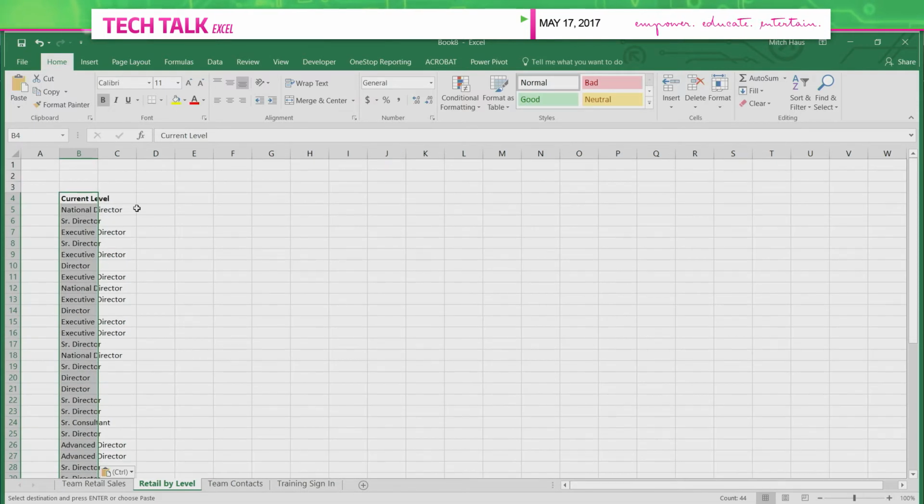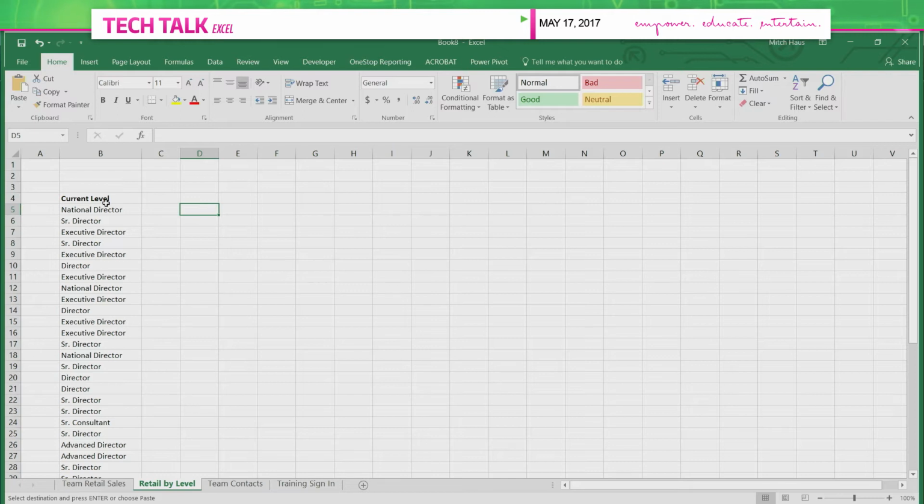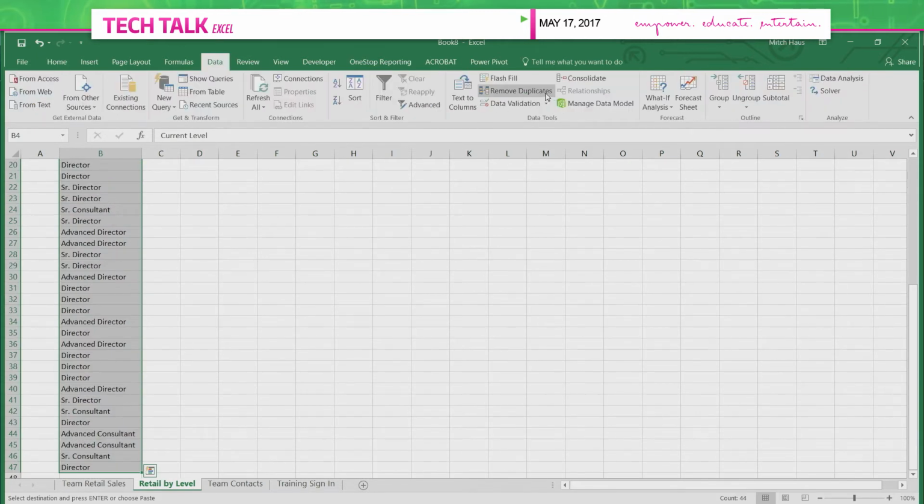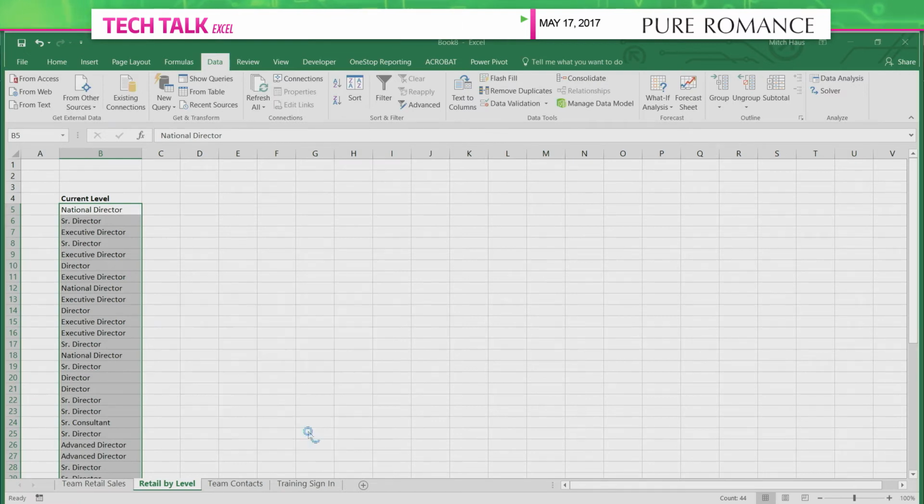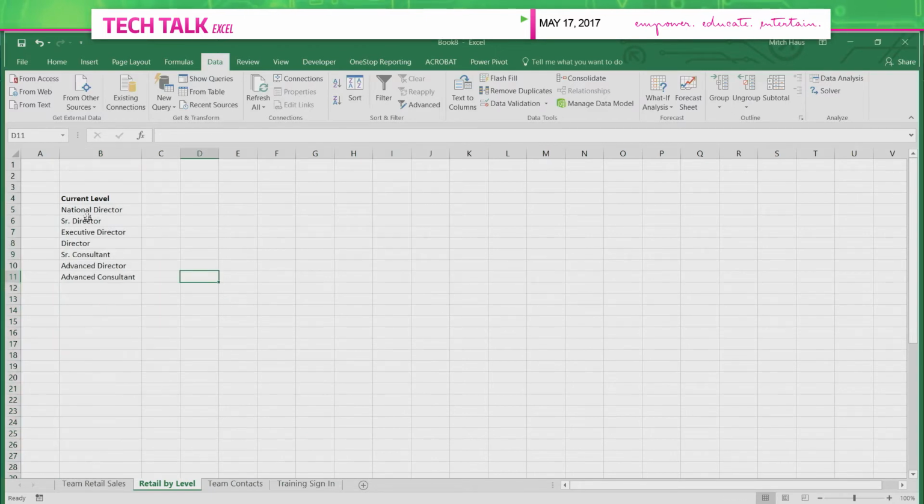We're going to want to aggregate these by level, and we are going to do that by using the remove duplicates function. So you're going to go up here on your ribbon to data, and then click remove duplicates. It's going to ask you where you want to remove them from. You're going to click OK. So now you're down to just your main levels.